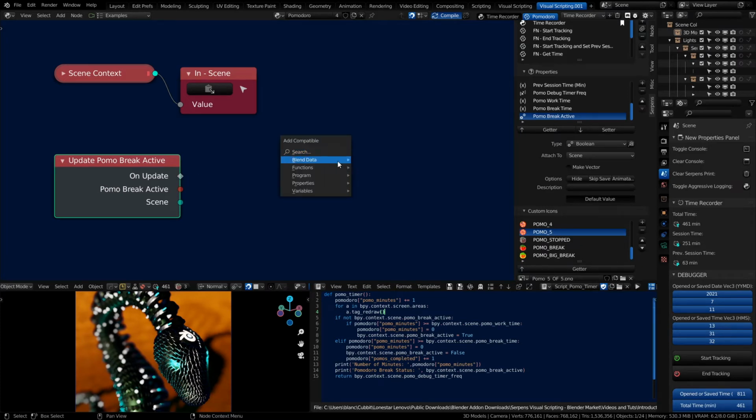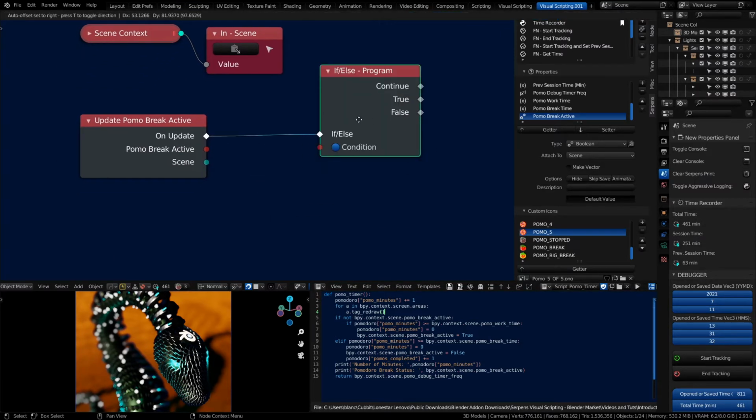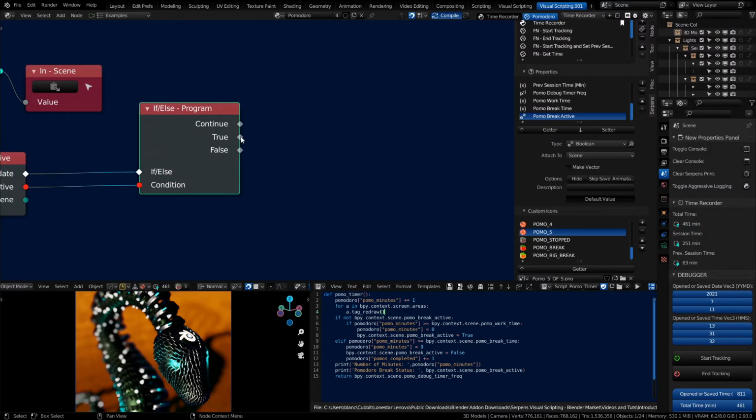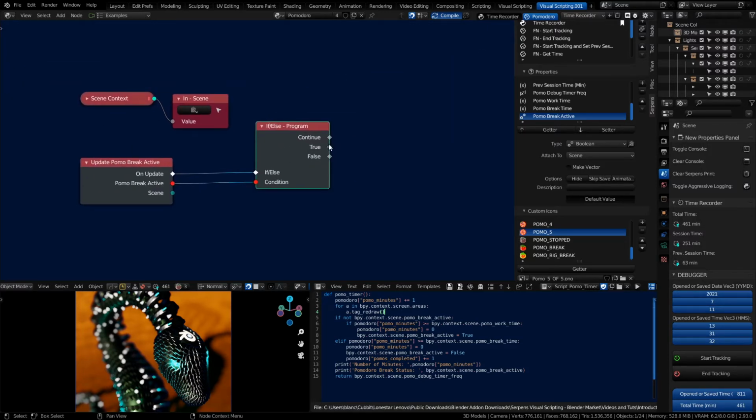This is called the if-else node, and it's under program if-else. So just like we have if statements inside of our Python code, we have if nodes inside of Serpens. And the cool thing is we can plug, since this is a Boolean, we can plug this right into the condition. If the condition is true, it will execute on the execute for the true. If it's false, you'll get an execution on the false. If you want to continue executing more code, after it's completed this section, it will continue on to the next area. What we want to do is we want to notify during a break that is active and when it's time to get back to work.